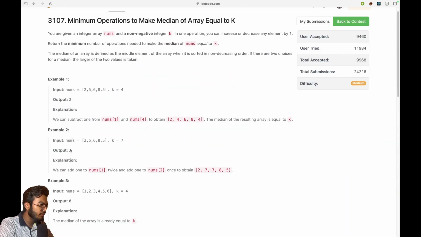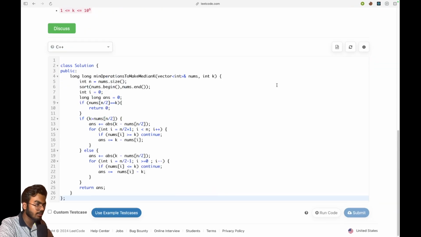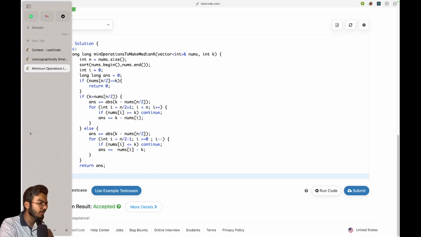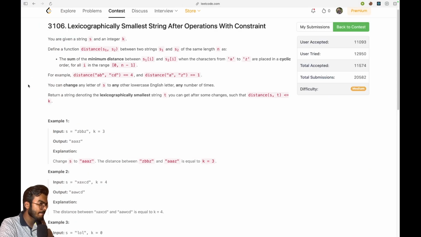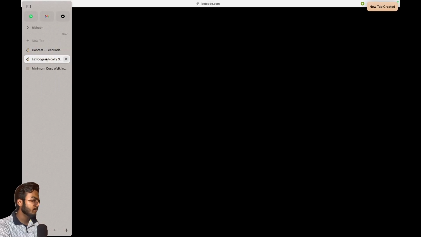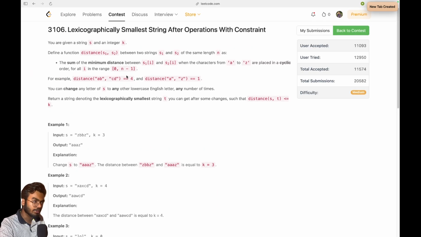So we are getting 2 and the answer is 2. Let's try to submit this, and our solution got accepted. Let's move on to the next problem. I think I will read both of these problems and then decide which one to go for first.